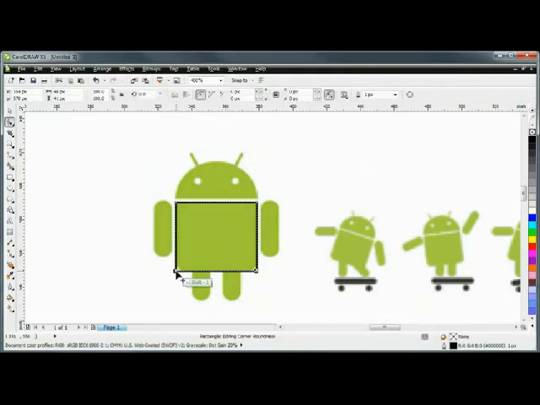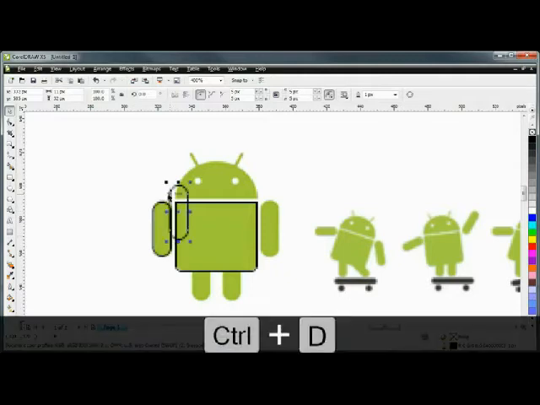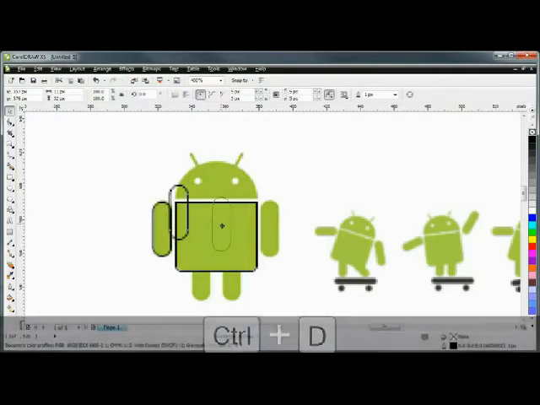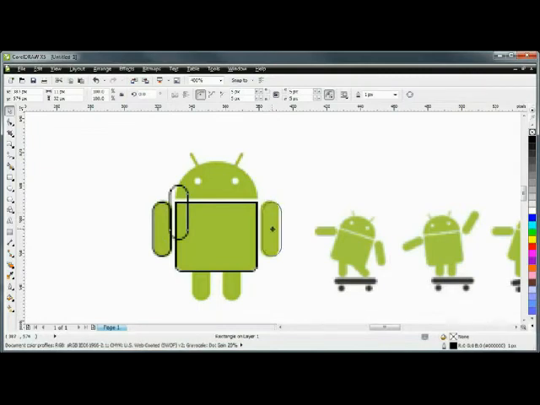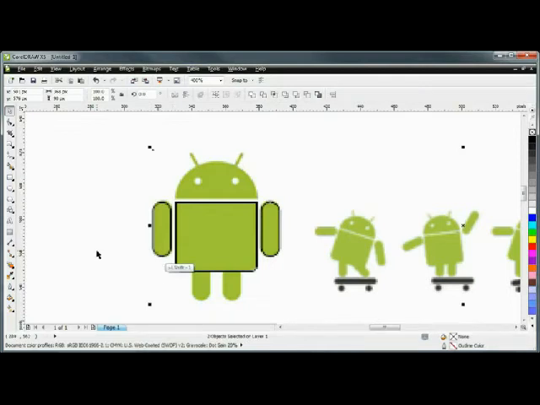I'm shift clicking to select these two and rounding them off a little bit. Okay, that looks nice. Next, I'm going to create another rectangle for the arms and the legs, which I'll use pretty much the same rectangle, and I'm going to round it off like so. Good. Now I'm going to use Control D to duplicate it and drag it to its proper position.